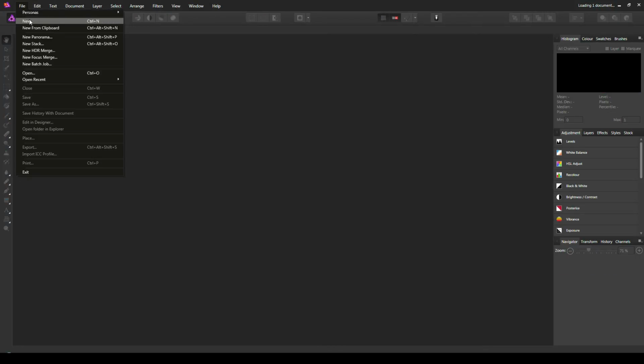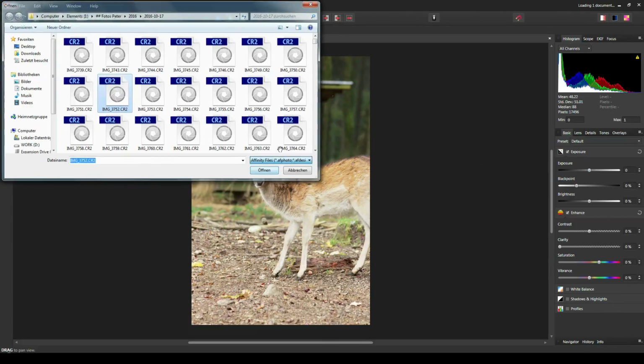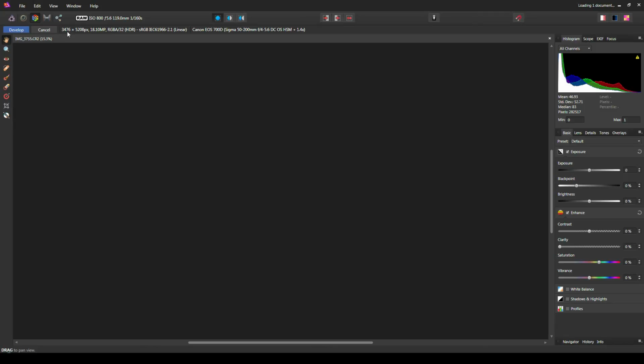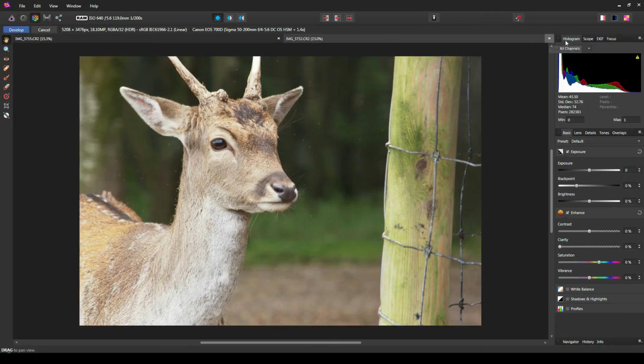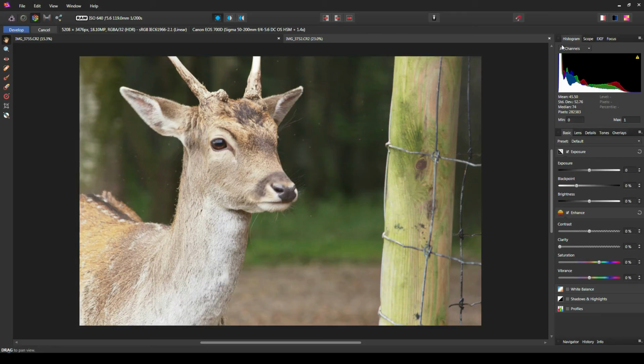Let's close that. Okay, here we are. It opened. I opened the raw file. You see it says the dimensions. Current file is being developed. Please complete or cancel before closing the document. Here we are, cancel.